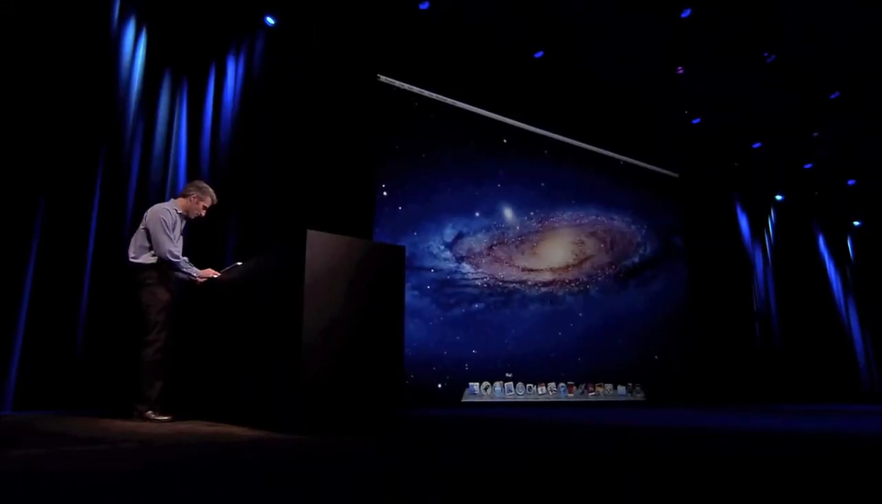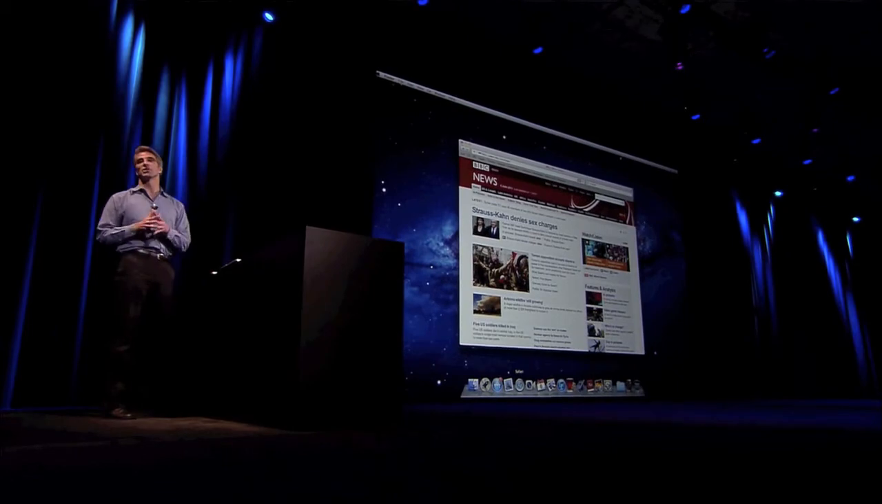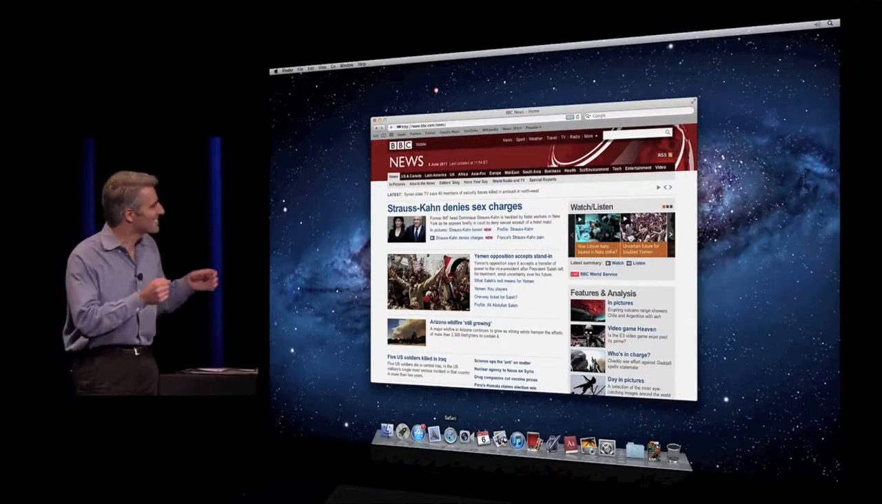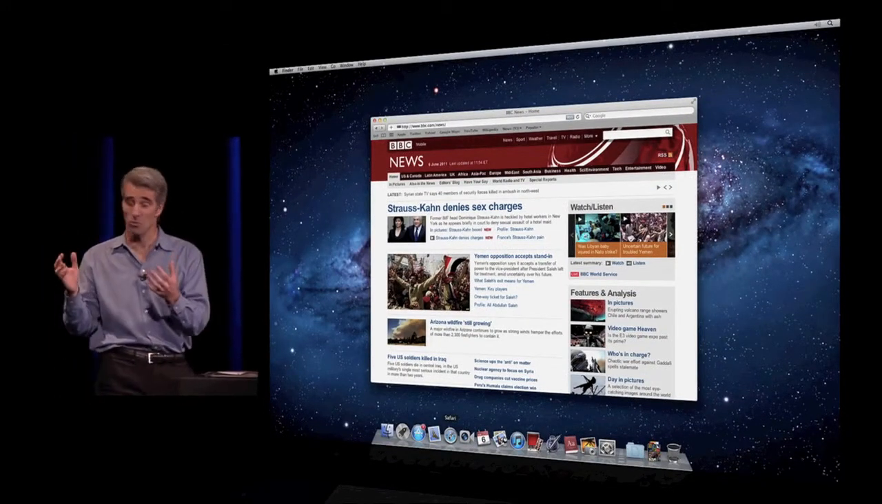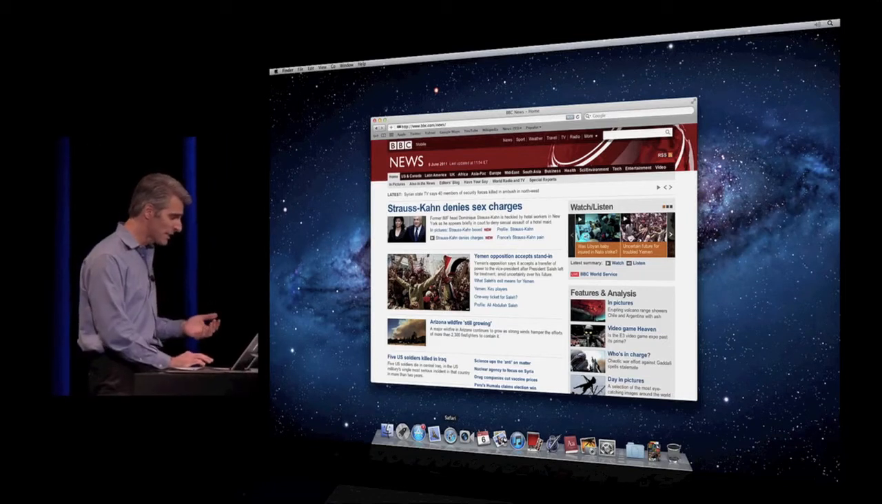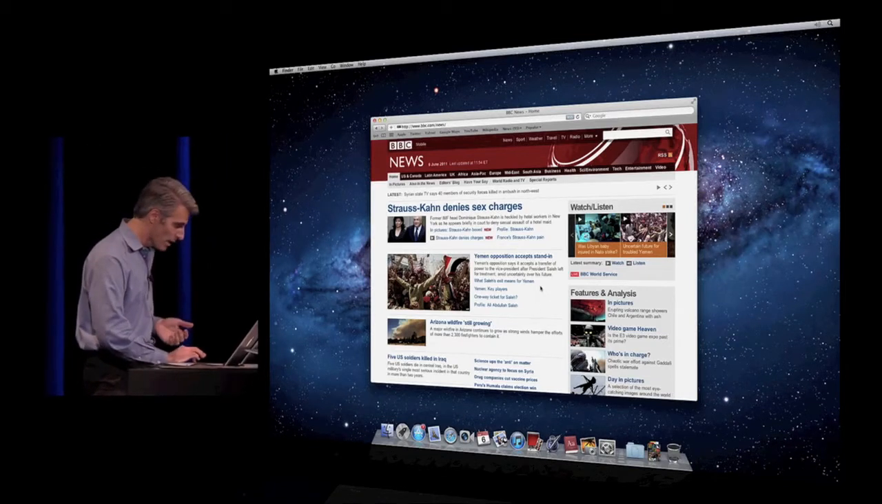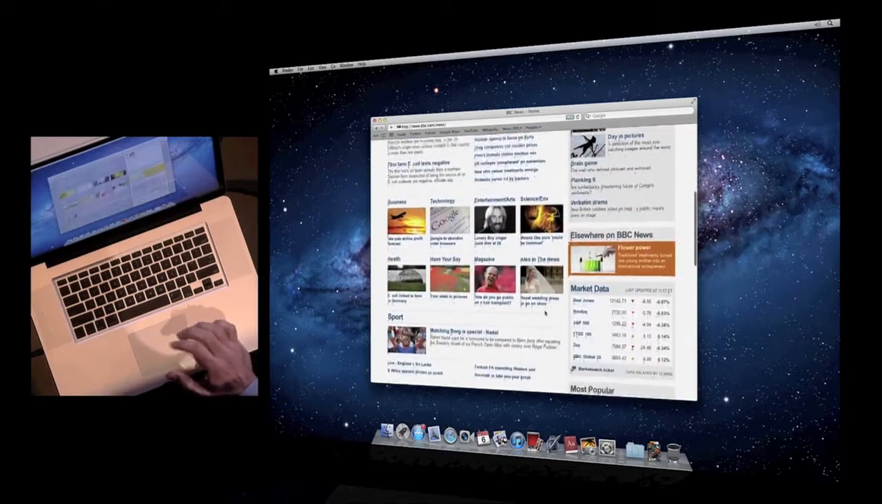Lion in action. And we're going to start with gestures. Great place to experience gestures is here in Safari. The first thing you'll notice is how simple this UI looks, because there are no scroll bars. It's a really clean look. We don't need scroll bars anymore because we can simply push the content with our fingers.